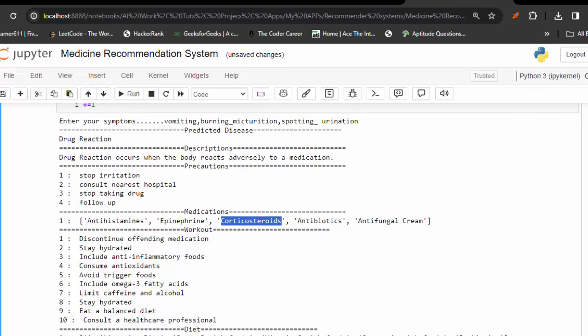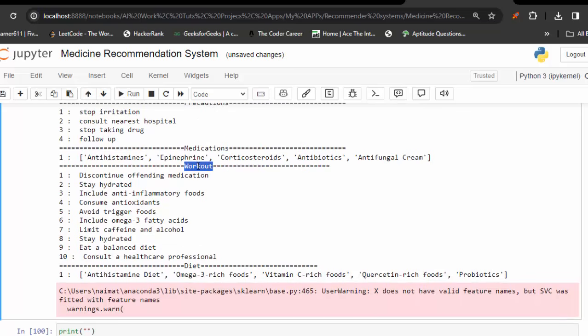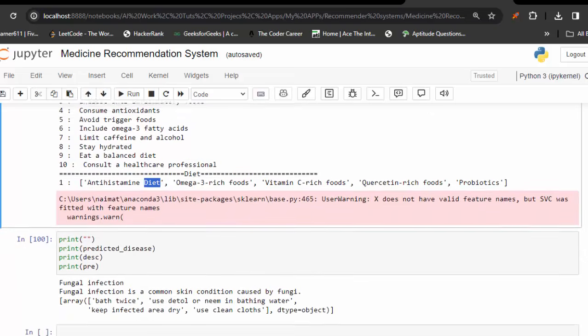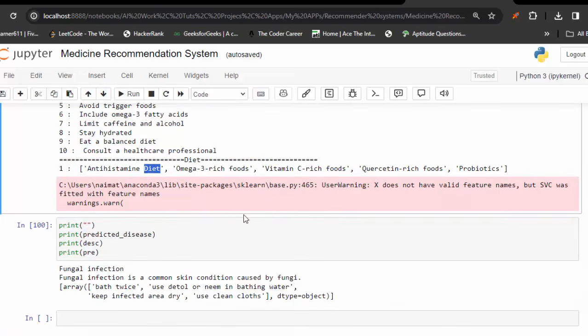And here you can see that we also have workout. Okay, discontinue offending medication, stay hydrated, include anti-inflammatory foods, consume antioxidants, avoid trigger foods, include omega-3 fatty acid, and finally we have diet. Now these are the diets. Okay, antihistaminic diet, omega-3 rich foods, vitamin C rich foods, quercetin rich foods, probiotics. Okay, so amazing, it's working perfectly.